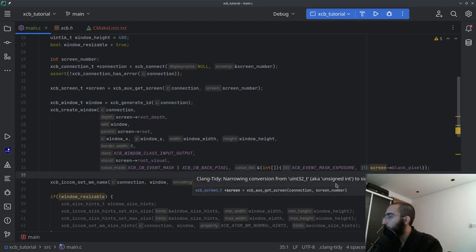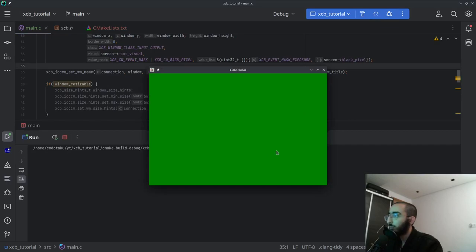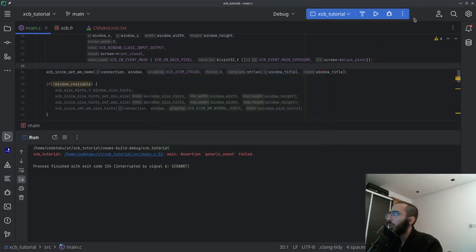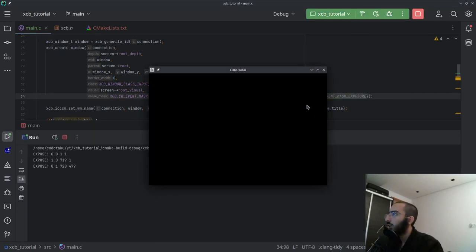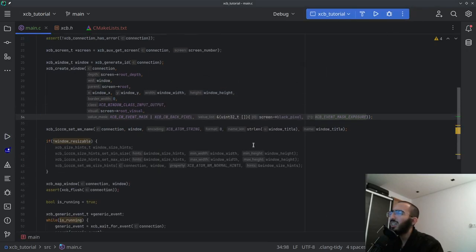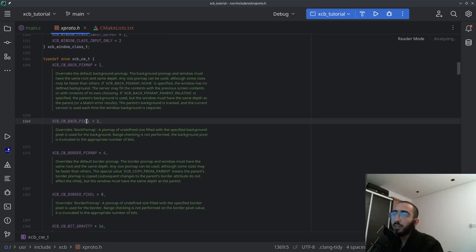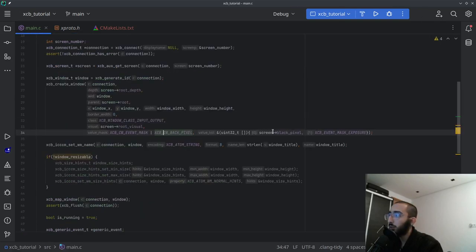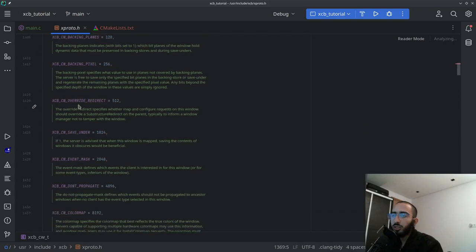Narrowing conversion from uint32 to int. Okay, let's actually set this to uint32_t, I think. There you go. Okay. And we're getting this. Interesting. Because probably I have to actually reverse the order. There you go. As you can see, now it's right. And why did I have to reverse the order? Basically, since CW back pixel is coming first, you have to give it that value first, which is the color. Then give it the other one, which comes after it, in this case event mask.